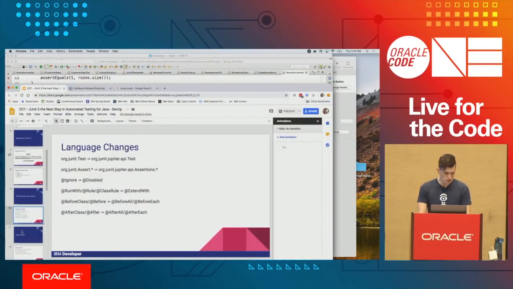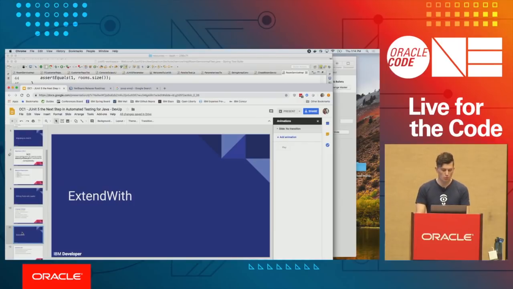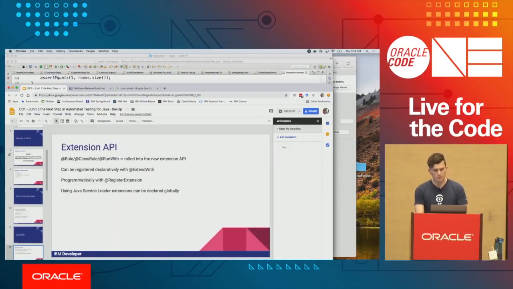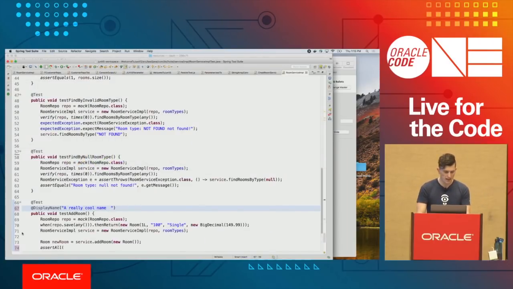All right, so let's get into ExtendWith and the new extension framework. The extension API, as mentioned, has Rule, ClassRule, and RunWith rolled into it. There are several ways you can register an extension. At the top, kind of like how we have RunWith, you can do ExtendWith, and that declares it declaratively for our entire class. There is also RegisterExtension, which you can declare programmatically, and that way you can actually have access to class members. And also, using the Java service loader, extensions can be declared globally. So again, we can just look a little bit at that.